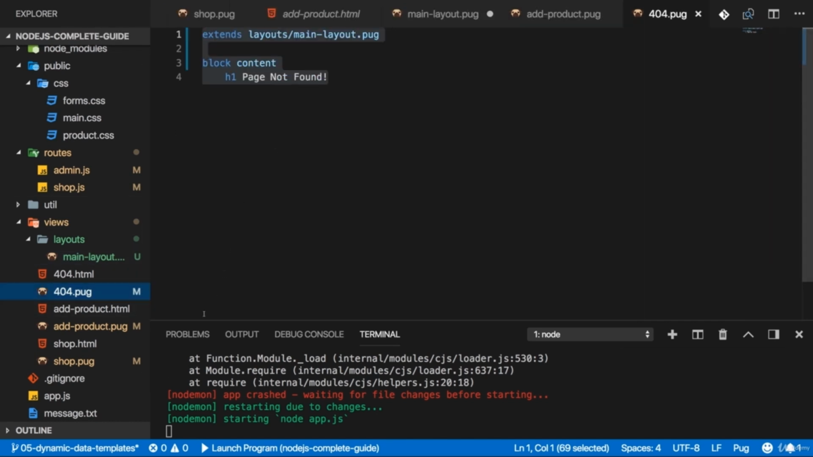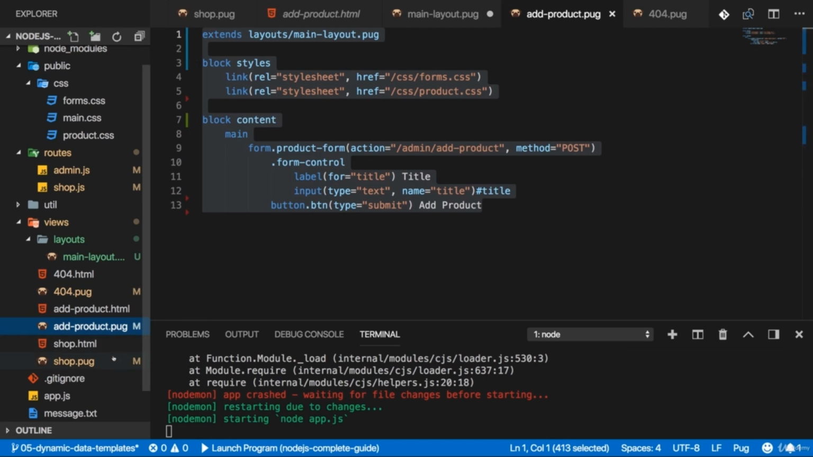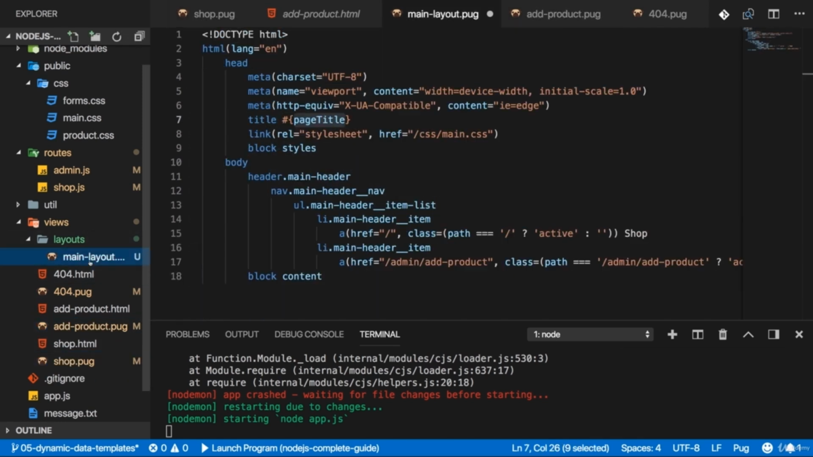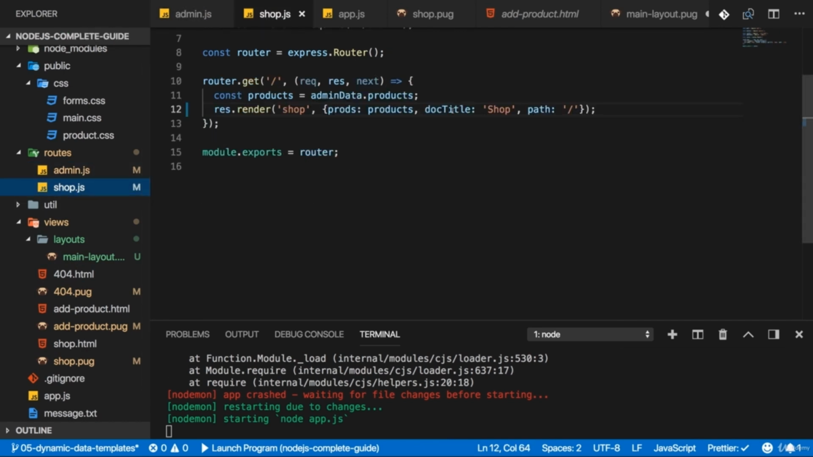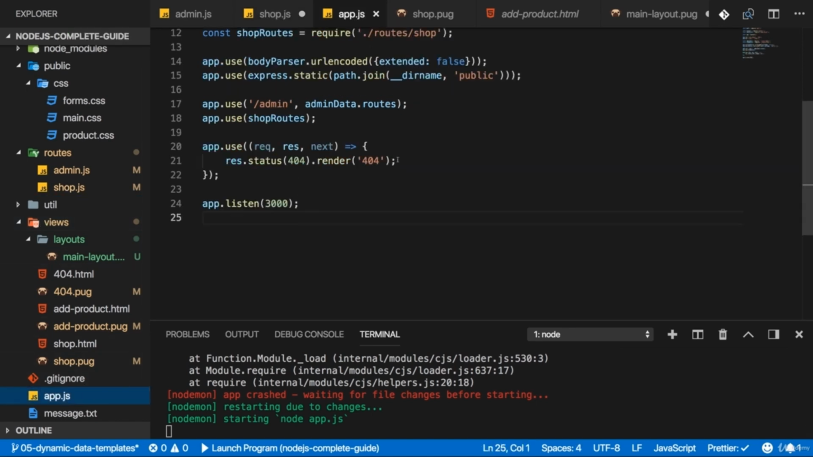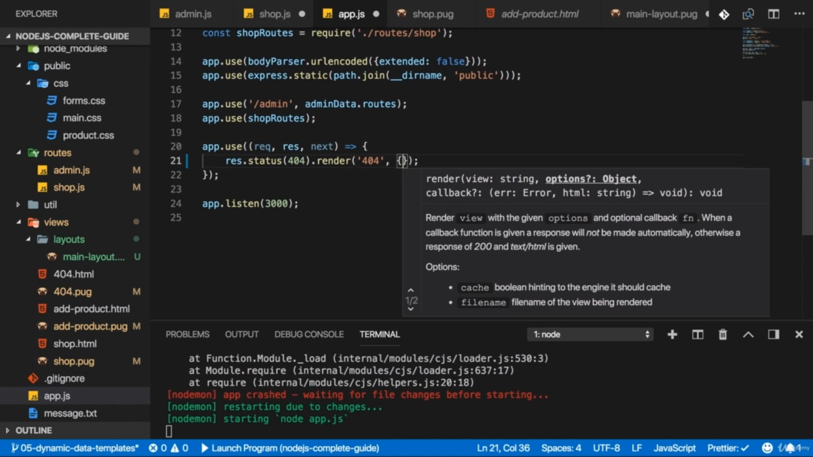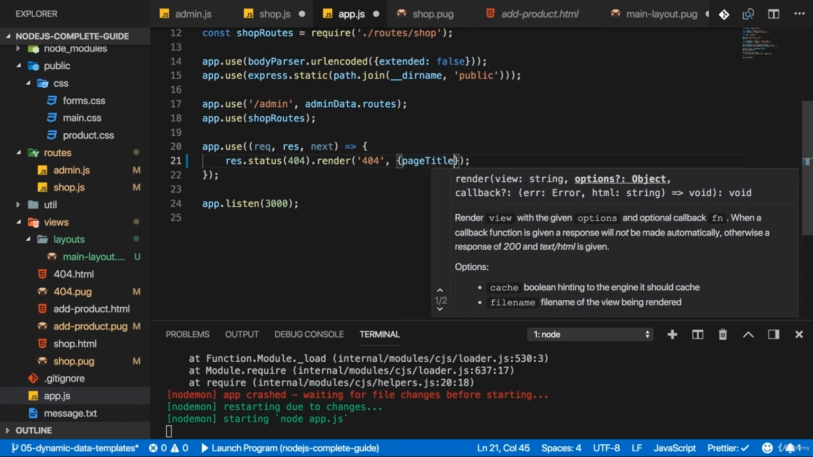So for the 404 page, for the add product page, and the shop page, we have to pass in that page title key. So starting in admin.js, here we already got page title, so we're fine. In shop.js, here it's stock title, so let's rename this to page title to be in line with the other file and with our layout. And in the app.js file, where we have our 404 route, I'm not passing anything. So there, let's also send some data into the view, and let's also set a page title here, page not found.